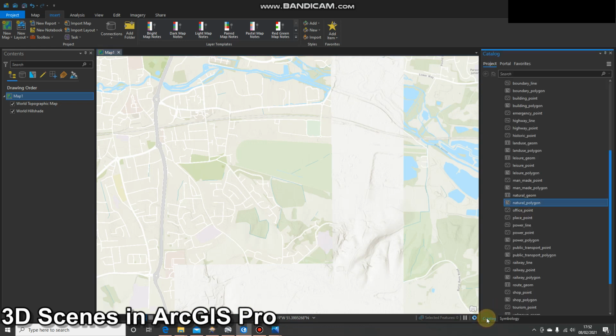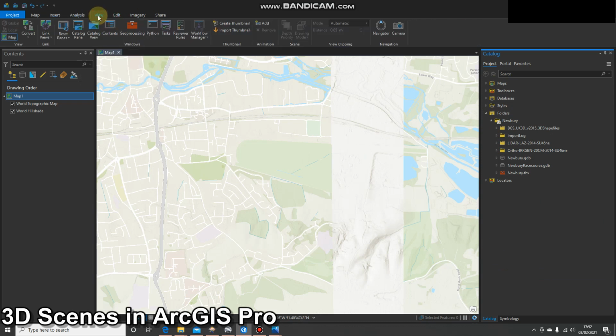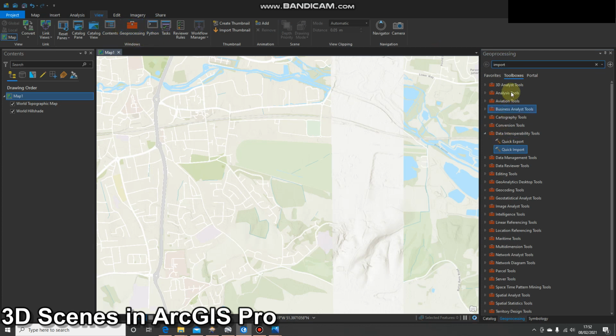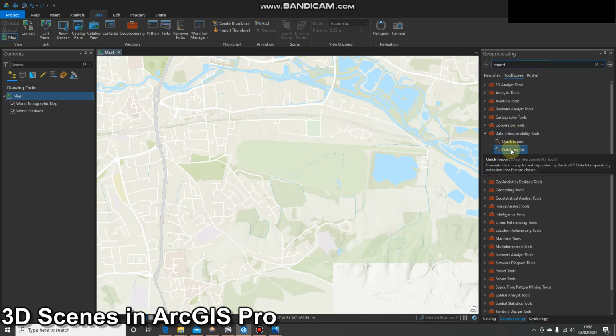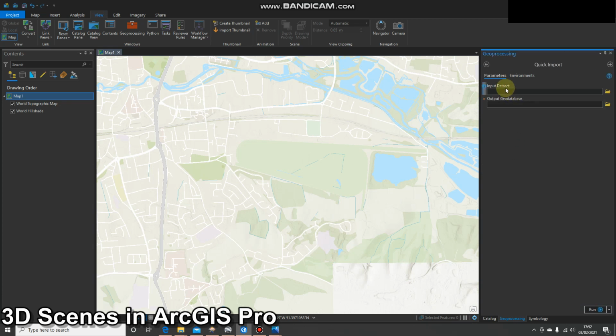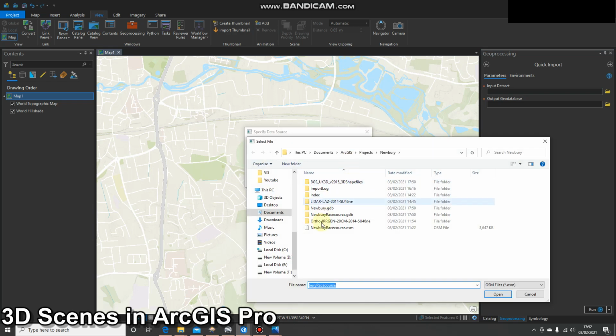Okay, let's see what we've done. Before we look at this, we'll just check the workflow quickly. I'm going to select geoprocessing, search through my geoprocessing tools, and type import. Then I'm going to use this data interoperability tool, Quick Import. When I double click on that, I'll just get an input and an output, and that's all I need to fill out. Clicking on input, I'm going to select the top drop down and the top option, OpenStreetMap, and I'm going to click the three dots and select my OSM file that I've just downloaded.